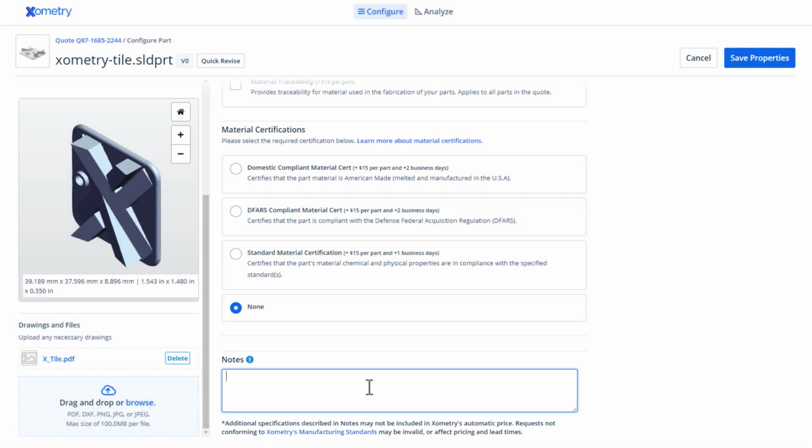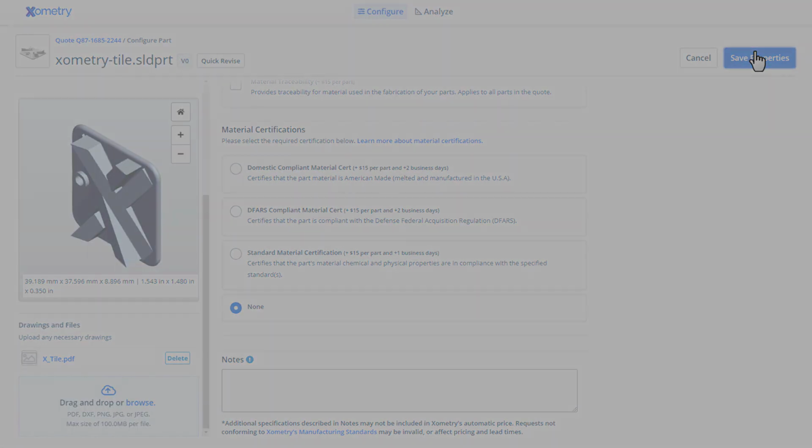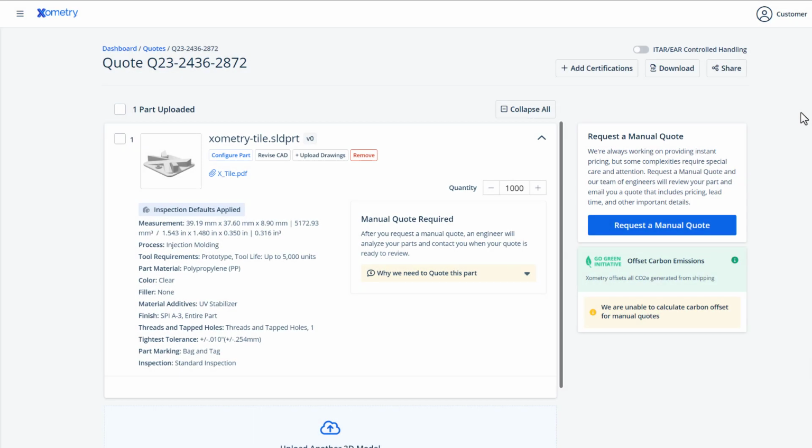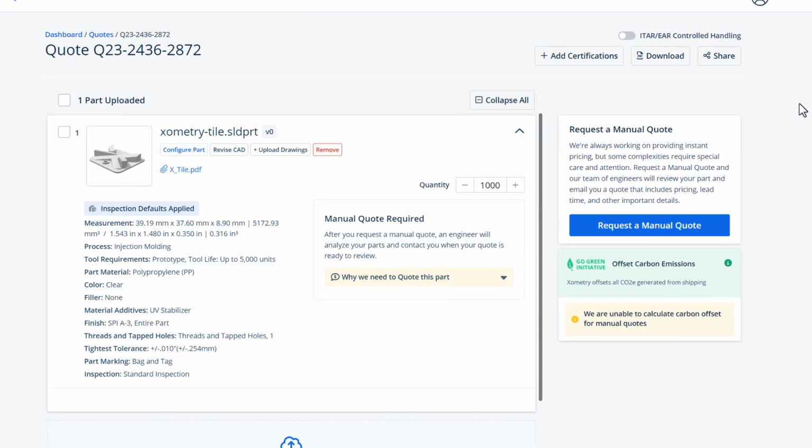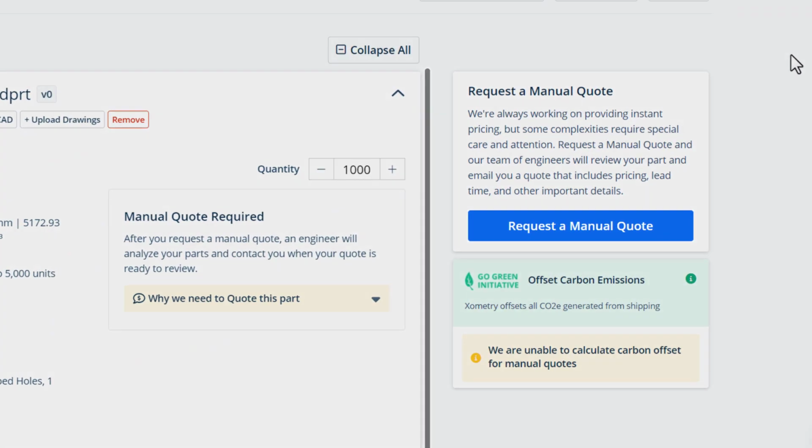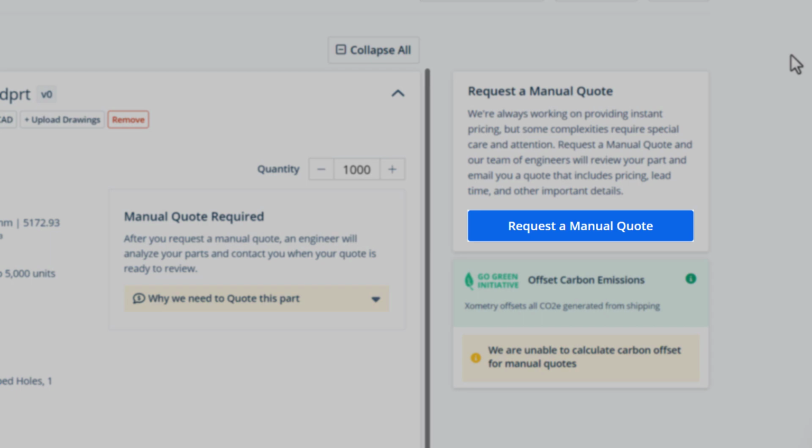Once you're done configuring your line item, click the Save Properties button located in the upper right to save the changes and return to the quote summary screen. Once you have configured all items on your quote, click the Request a Manual Quote button to the right.